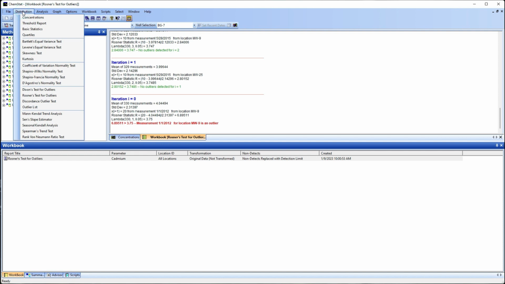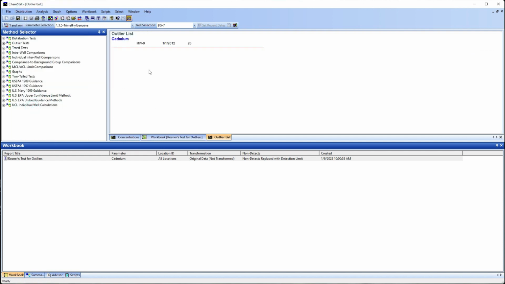From the distribution menu, I can select outlier list, and this lists all of the outliers in your data set. It's not just that these are outliers. They have been removed from the data set and excluded from any further statistical analysis. This happened automatically when we ran the script that automatically excluded outliers.